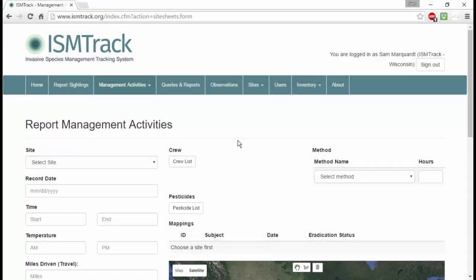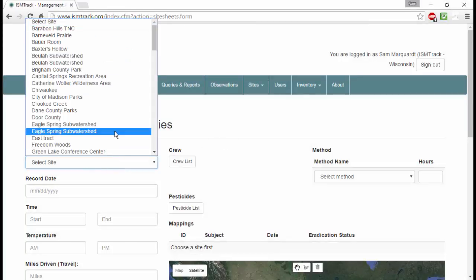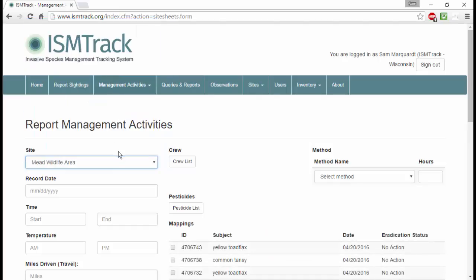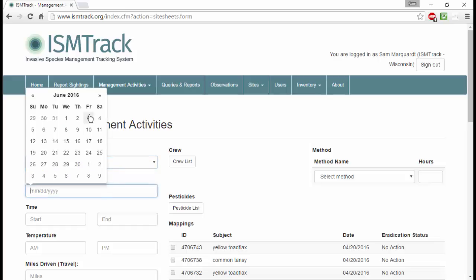I will now demonstrate two examples of reporting management activities. We will use the Mead Wildlife Area as a site for both examples. The first activity performed was to survey for invasive species on July 17, 2015.